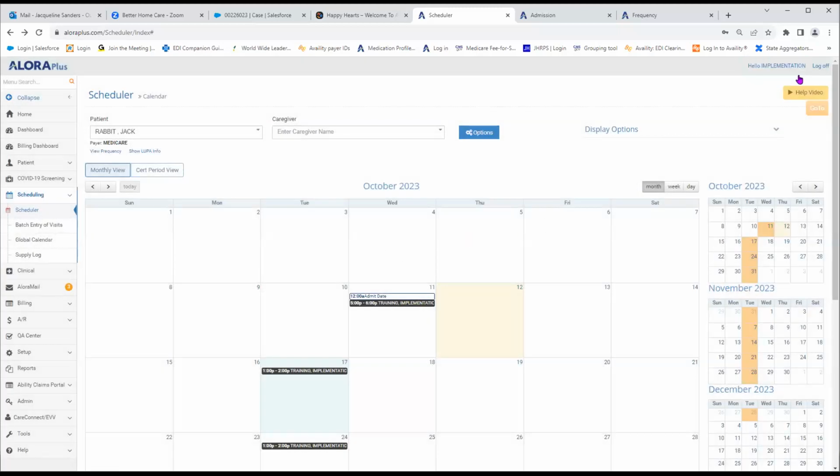Now, we're going to say that the home health aide and the nurse are going out. I'm going out on Tuesday. Let's say that the aide is going out there Monday and Friday. We're going to look on the calendar and schedule in the very first visit. So if it's starting next week, we're going to click on Monday the 16th.